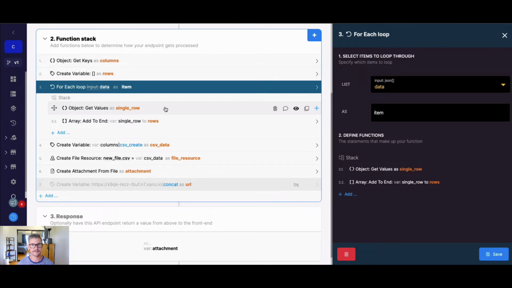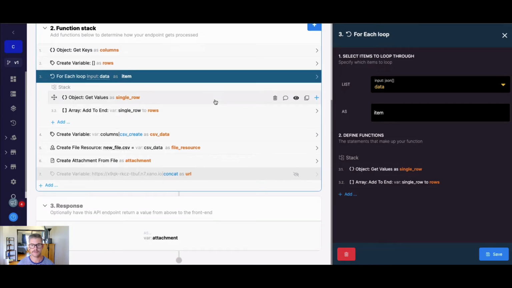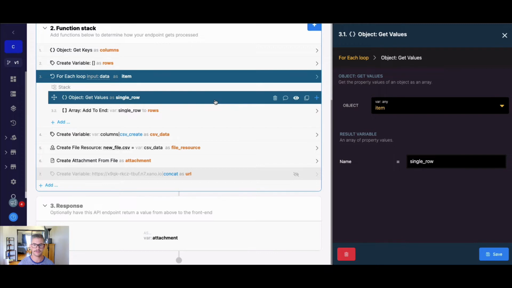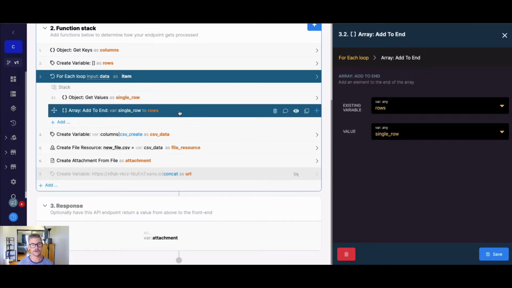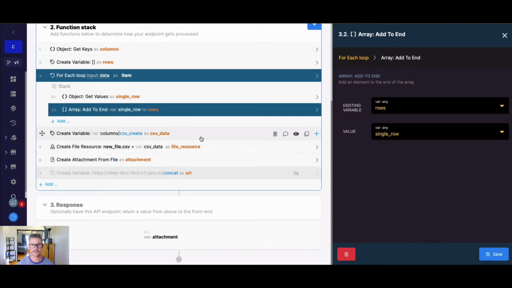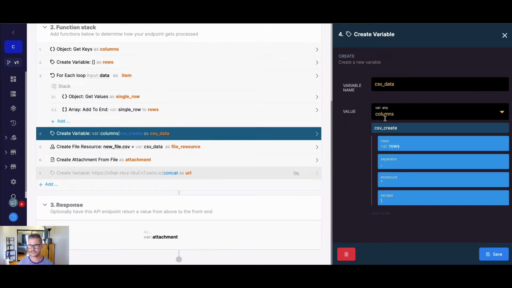Next, we want to actually get the data for those rows, so we need to loop through our input, which is an array, probably an array of objects, and then for each item, we're going to get the values and call that single row. And then we're going to insert each one of those single rows into our entire array of rows. So we're left with basically an array of our column headers and then all our data in our rows. So once we have that, I can create this variable starting with my array of columns called columns.